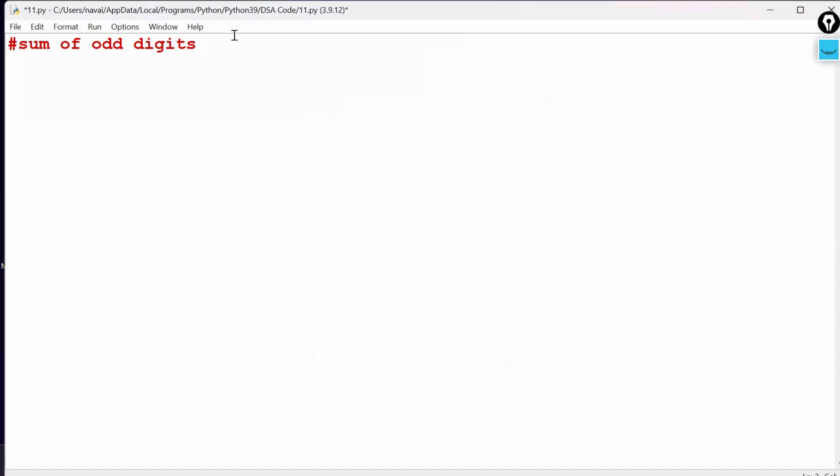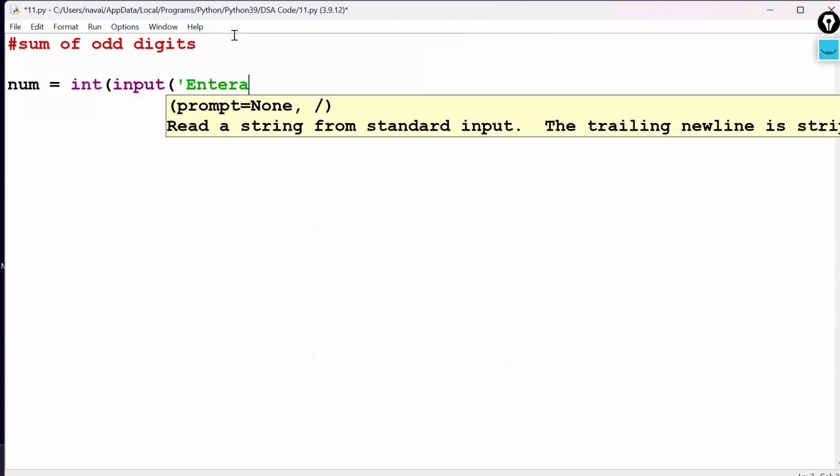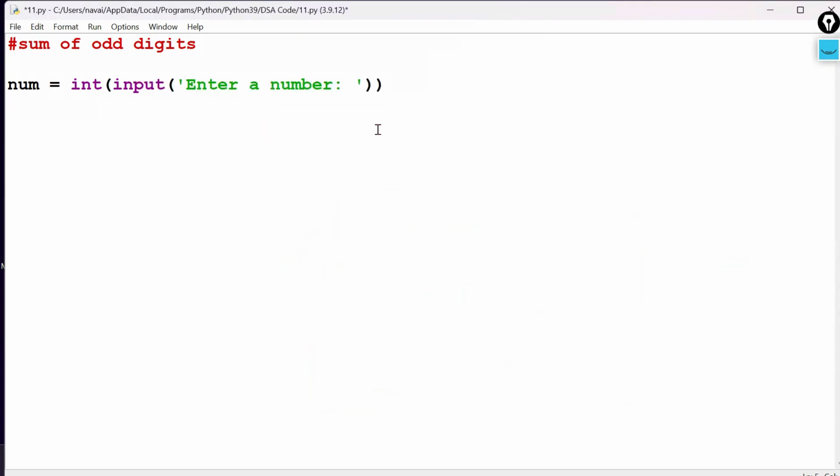So first we will take a number from the user. Integer number, input, enter a number, right? And after that, we will create a while loop because we have to repeat the steps until number is greater than 0. Suppose user entered one number like 1, 2, 3, 4. So first we have to take this last digit. Get last digit. So how you will get the last digit? We will write one formula called num modulus 10. Num modulus 10 will fetch the last digit.